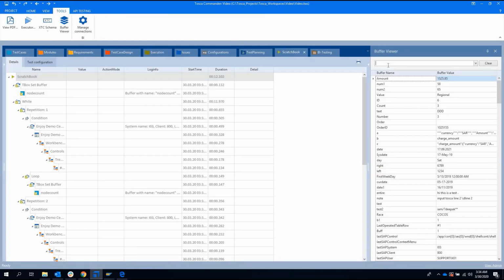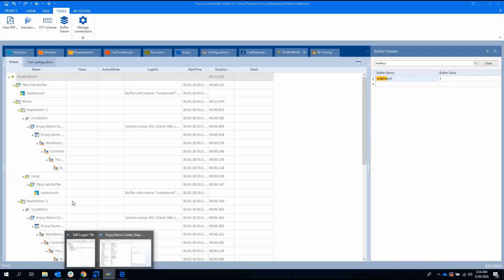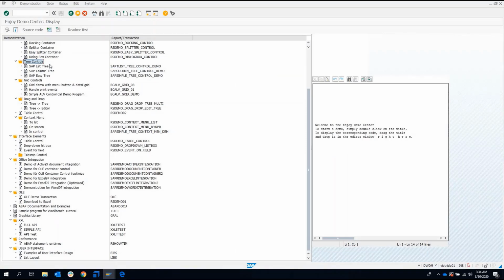So I'm going to the buffer viewer and I have given the name as node count. I'm searching for that buffer. So yes, the buffer value is 3. If you notice, there are 3 nodes with the name SAP here and the buffer value is 3. This is how you are buffering the number of occurrences which have the same name under one parent node.